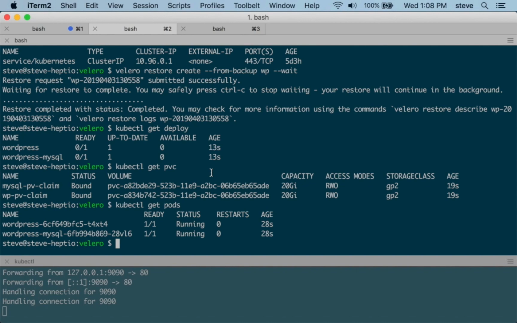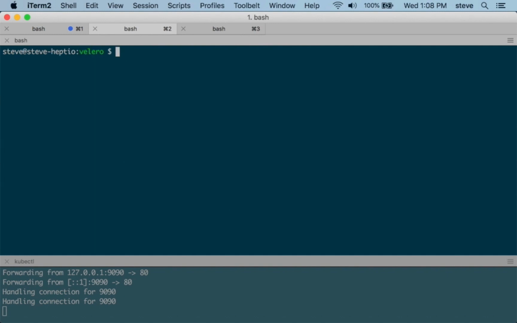RESTIC is an open source tool for doing file level backups. And so what I'd actually like to do now is take a backup from cluster 2 using RESTIC to back up the contents of those volumes. So I'm going to clear my screen here. The first thing I need to do is to tell Velero to use RESTIC to back up the volumes. And the way that this is done is by annotating the pods that have those volumes that you want to back up. And I have these commands saved in my buffer because they are a little bit long.